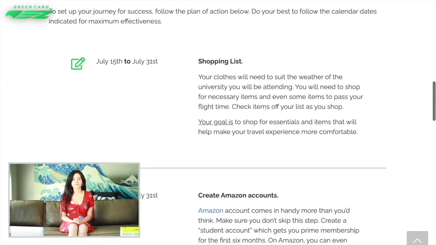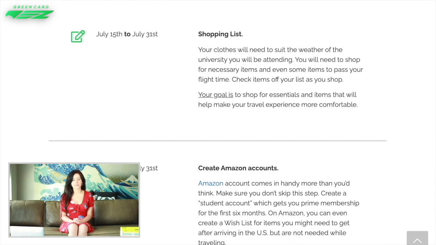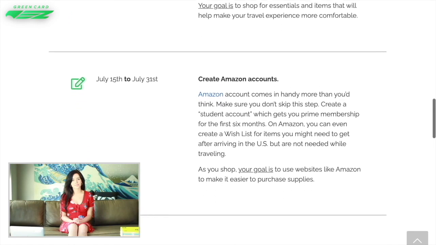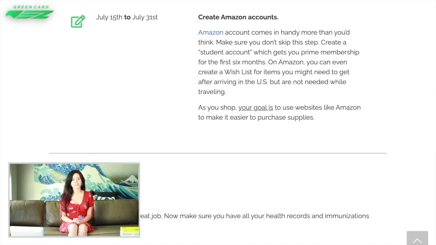There are 2 items you need to check off your list to complete this step. The first one is create a shopping list. The second and final one is get familiar with US stores and create accounts. This takes care of the 19th step.